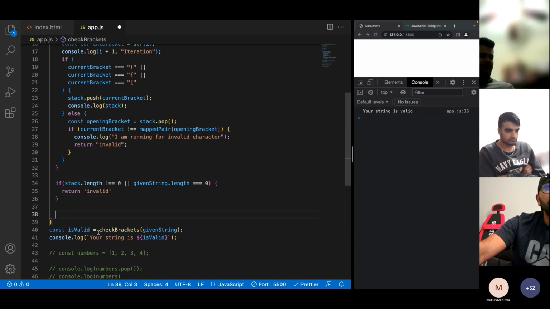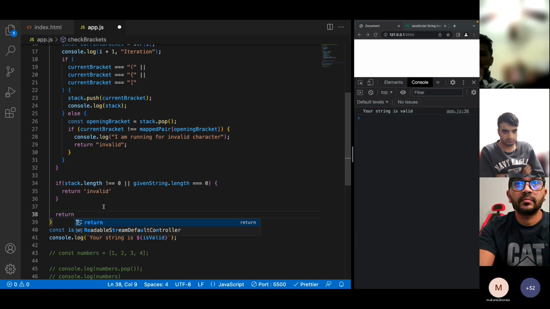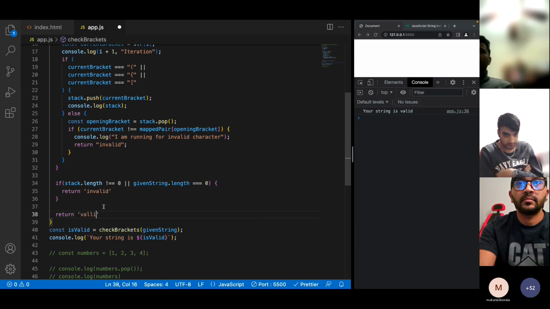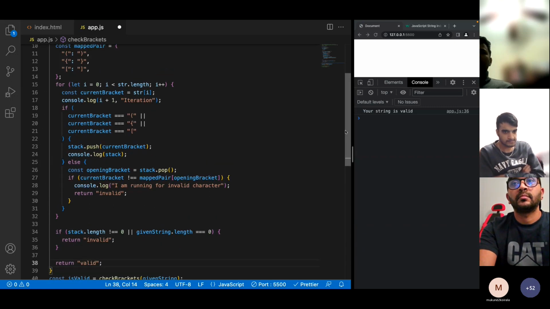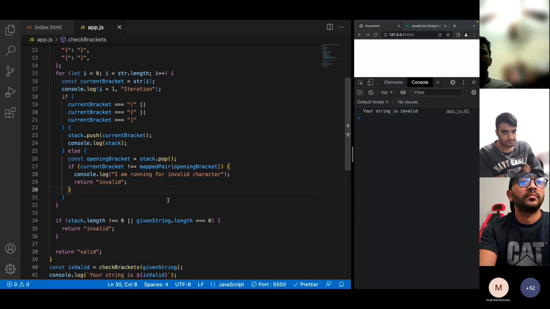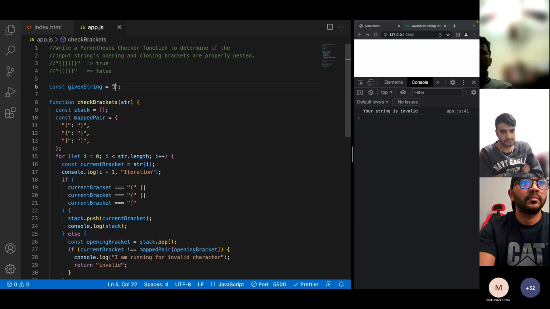Now finally, I will return valid if every other condition is not met, then we will have a valid result from here. So now I think this is a foolproof check. Every check is completed. Let's finally check our string is not valid. Currently it is empty, right? If I now have a valid pair here, it should be valid, right?